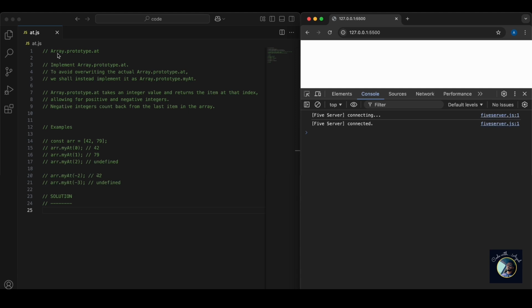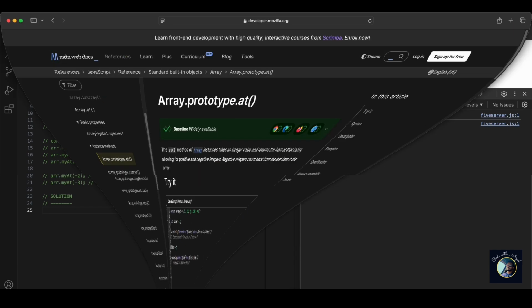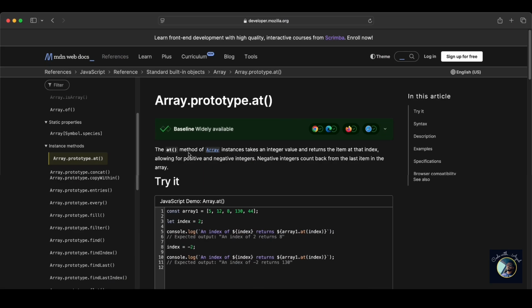Hello everyone, in this video we will learn to write the polyfill of the at method available inside the array. First we will look over the actual documentation of what the at method does. It says the at method of the array instance takes an integer value and returns the item at that particular index.